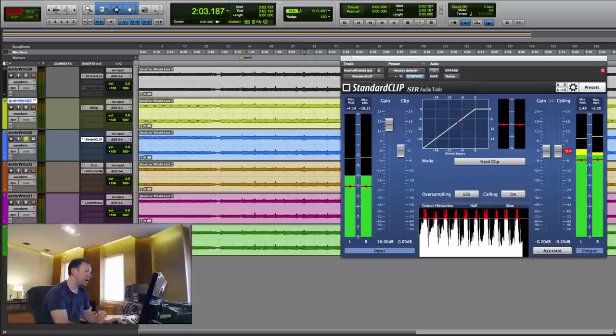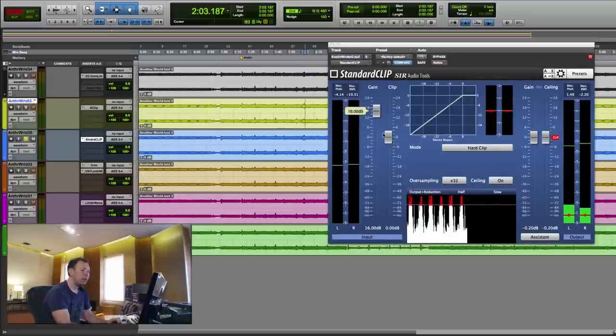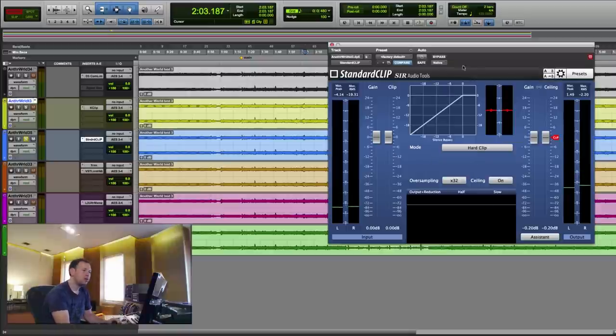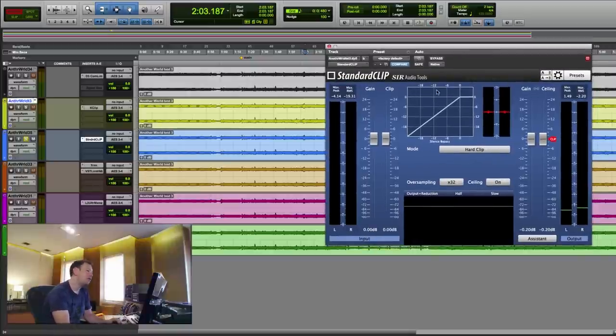Let's move to another plugin, which is the standard clip. The standard clip by SIR, in demo mode as it likes to say, which is going to activate and deactivate every 60 seconds, is a similar plugin. We can push 16 dBs up there and hear how things sound. I'm going to keep a ceiling on at minus 0.2, same exact thing. Let's try the different clip modes and hear how this works. The oversampling is also the same amount as before.